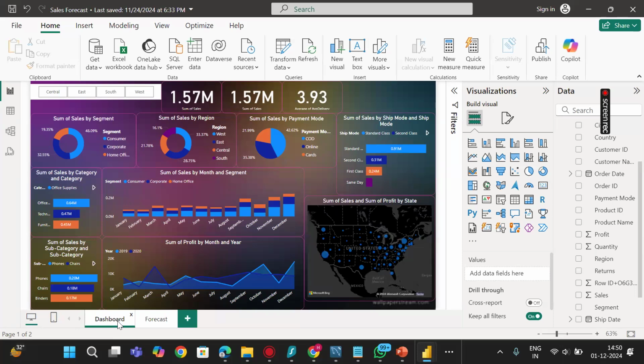By using external tools such as DAX Studio as well as ALM Toolkit, we can improve the performance, because in DAX Studio we can minimize the DAX code. By using ALM Toolkit, we can reduce the columns so that our performance gets improved, and the refresh time the report takes will be less.